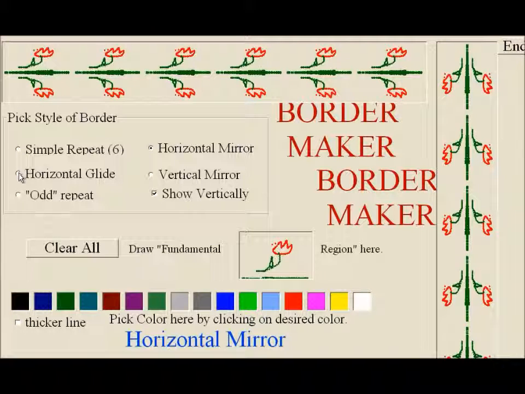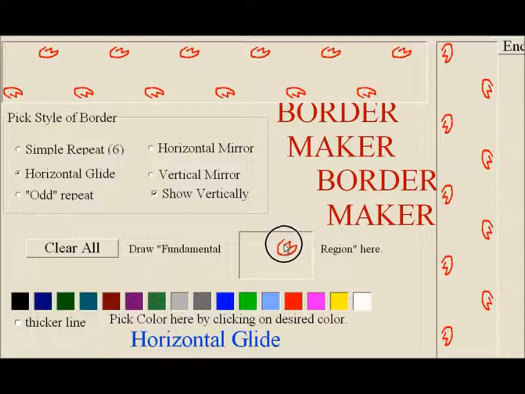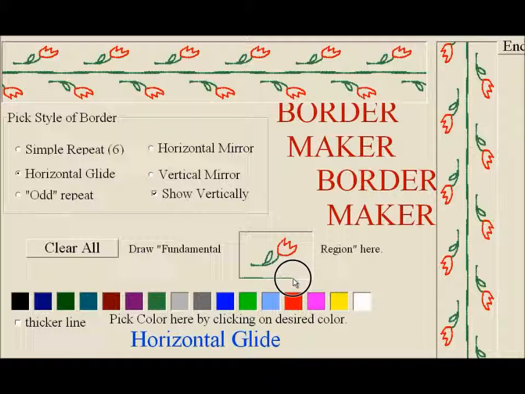And now let's change to horizontal glide, clear, and let's draw that same tulip again, or something similar to it. And we'll put a stem on it, and we'll only put one petal there. Now we have what's called a horizontal glide. The tulips are not mirrored across the center line. There is some reflection going on. There is a mirror, but what's happened is it reflects across and then glides half the distance between the repeats. This is called a line of glide reflection.